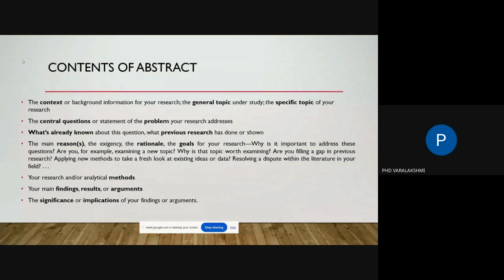Okay. Next, what type of content do you need to include in the abstract? The abstract must have background information related to your topic, any question, what type of research problem you are going to address, and the research gap. So many people are confused about this aspect: what do you mean by research gap? Research gap is different from scope for further studies.